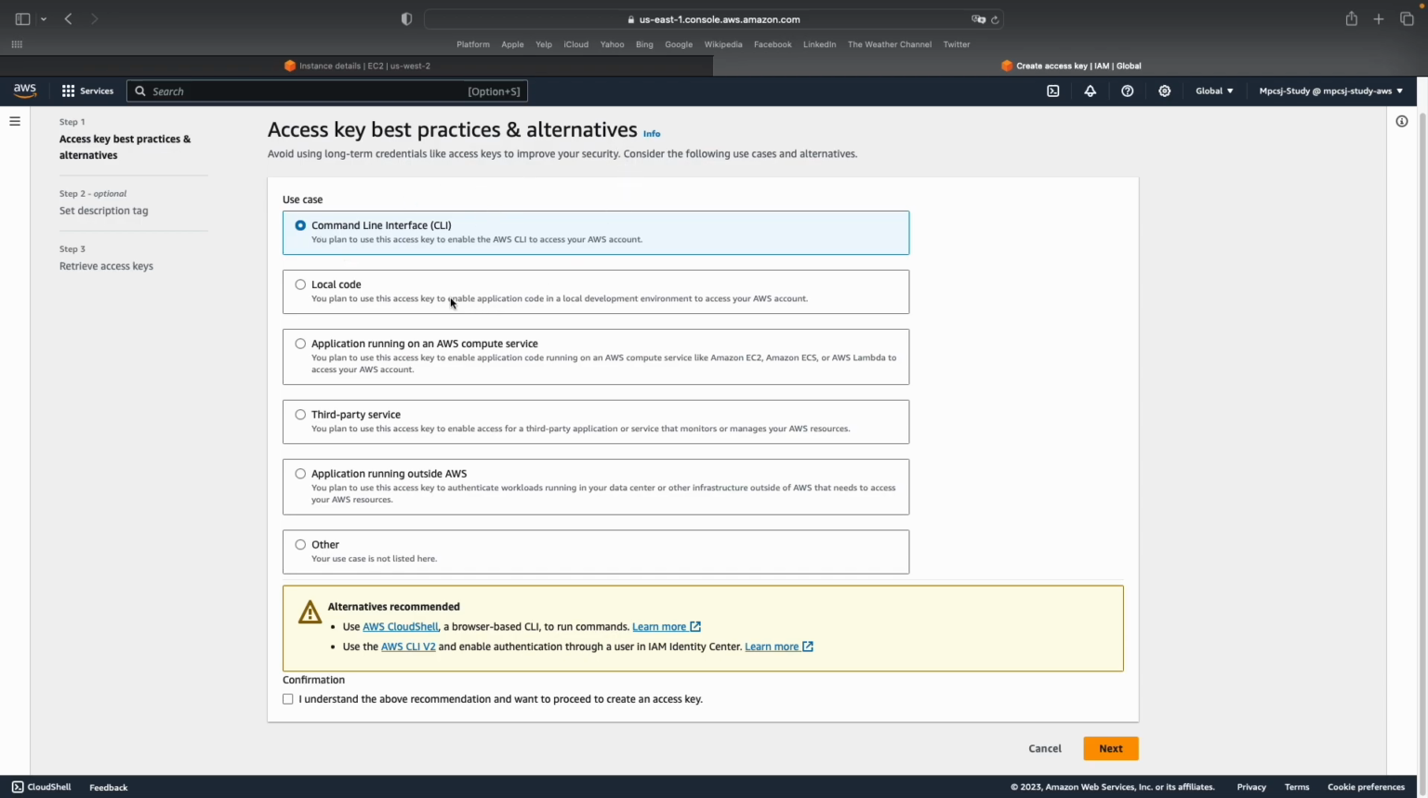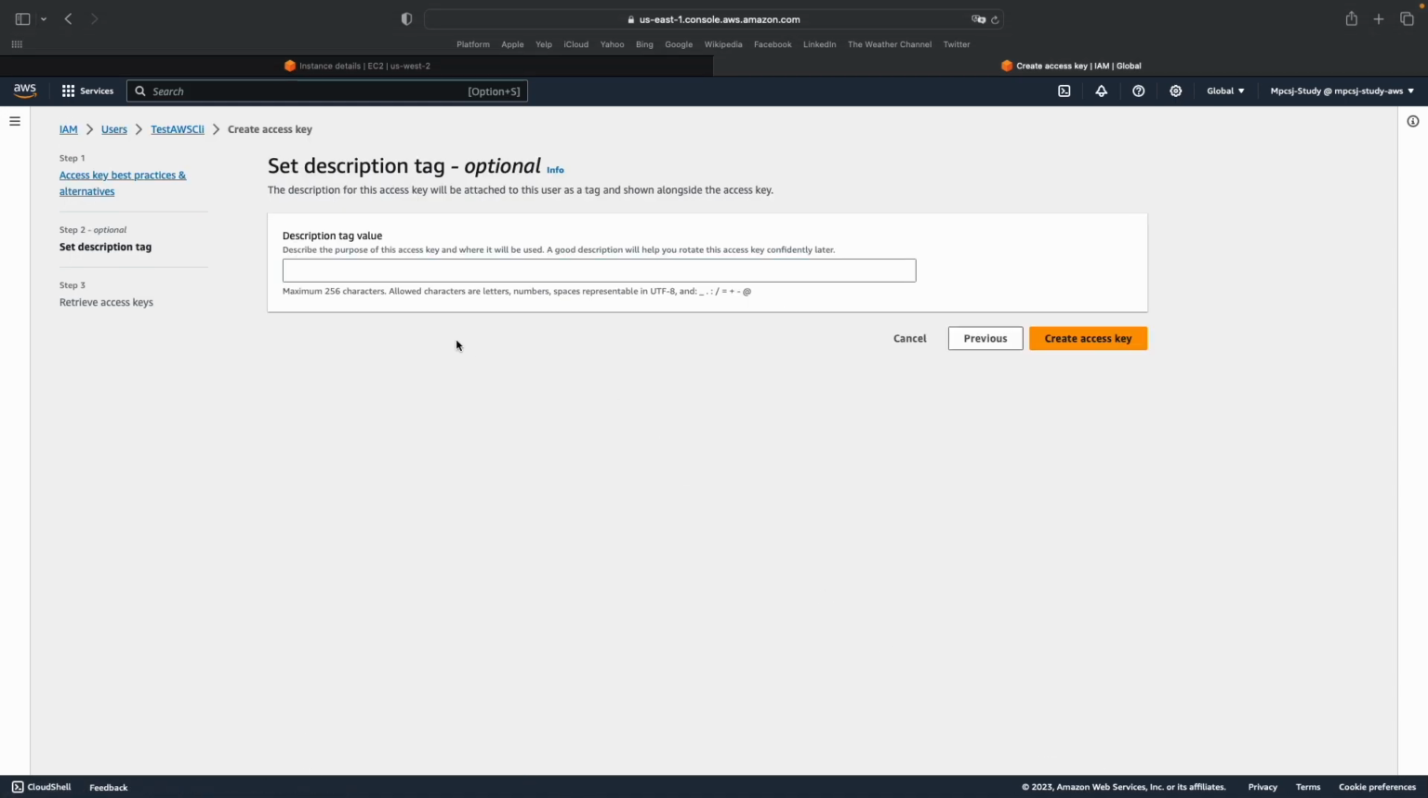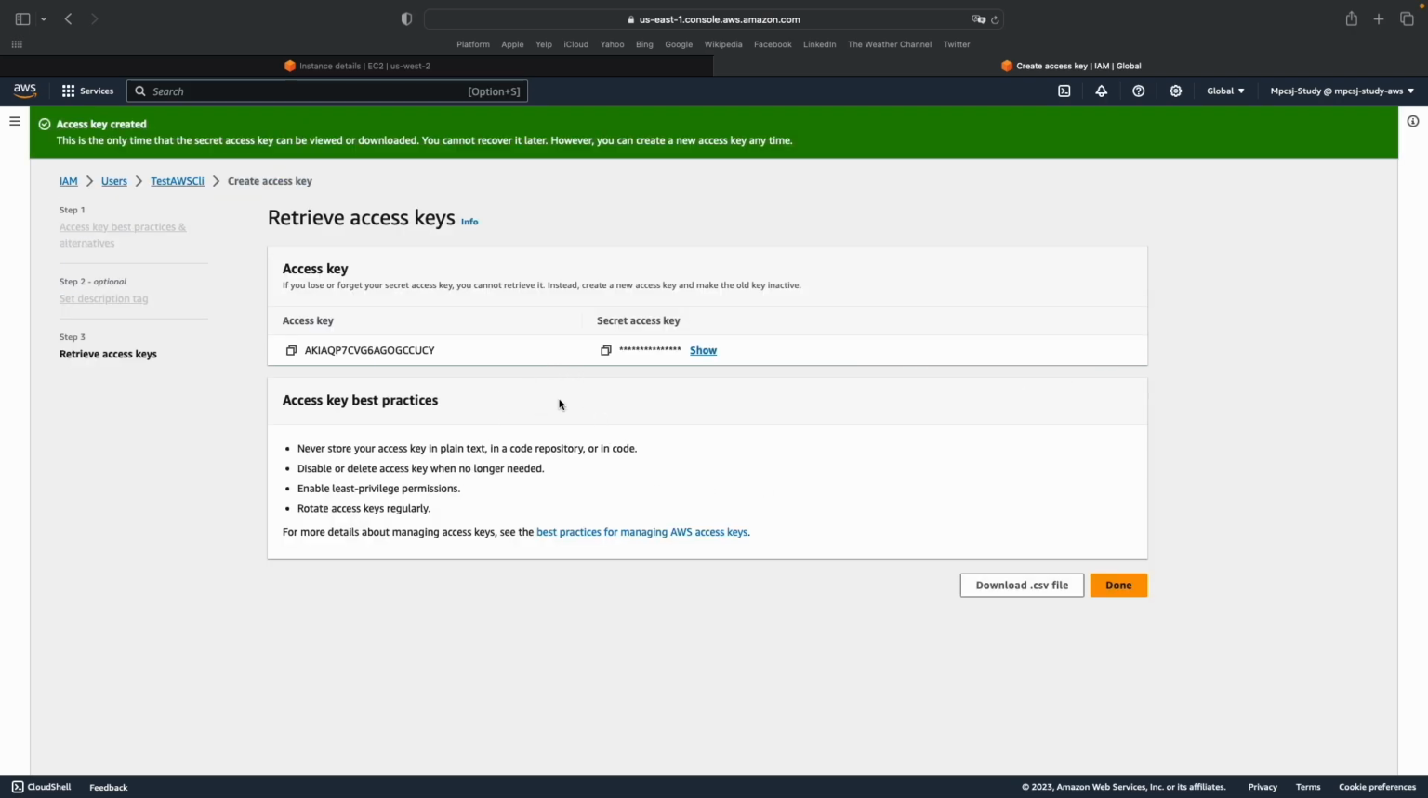So let's select here command line interface. Here you can see the other use cases that you can create the access keys for your application. So let's confirm here that I understand the recommendations from AWS, and let's click on next. I'm not gonna add a tag here, and that's it. So this is our access key and our secret key.